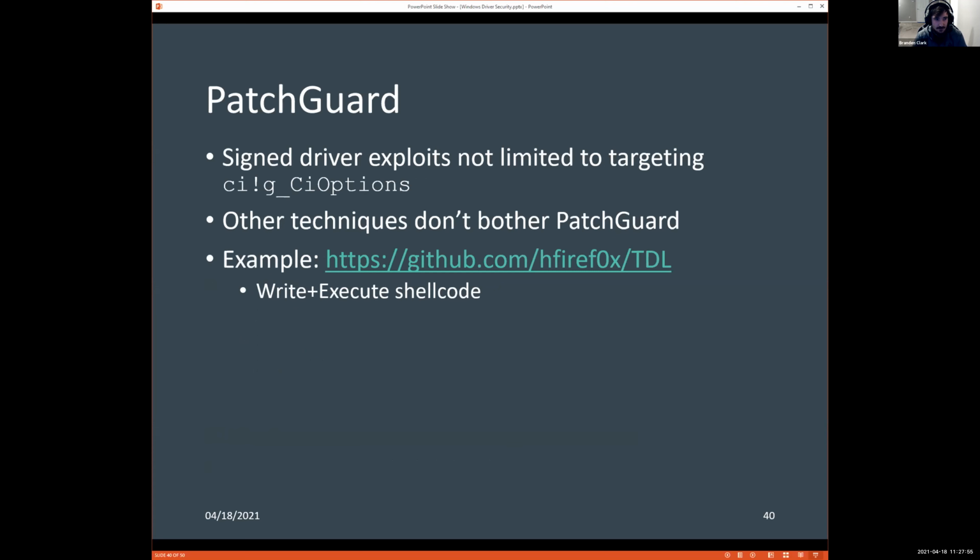That said, the signed driver exploits, some of them give you arbitrary memory read write. Some of them give you straight up code exec, like the Capcom driver. They're not limited to just targeting the CI options flag. It is just arguably one of the easier things to do, because all you have to do is change one DWORD in memory, and then now you have code exec. But there are other techniques you can use for exploiting these drivers that don't affect values that Patchguard cares about at all.